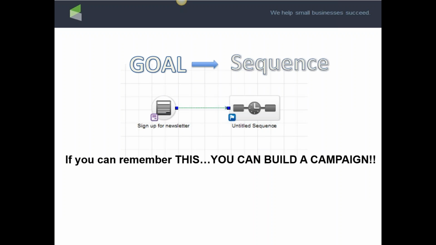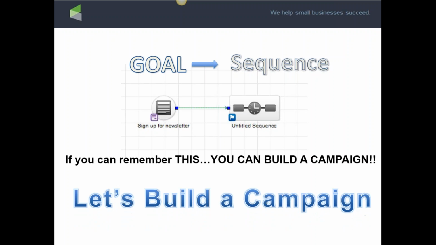So there's 2 ingredients to a simple campaign. When you build out these ingredients again and again, you can build out a more complex campaign. If you can remember these 2 ingredients, you can build a campaign. A goal is attached to a sequence. I know it sounds so easy, and it is, and I'm going to show you how to build one out in a second. So let's go into Infusionsoft and let me show you how to build out the campaign.